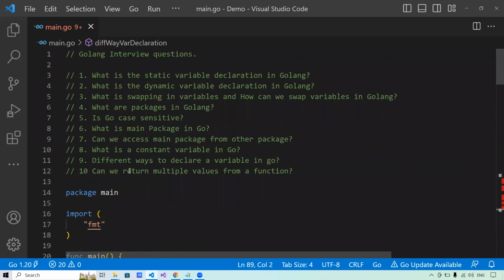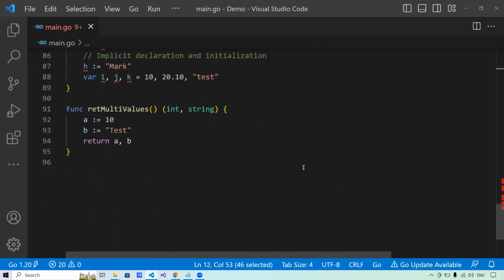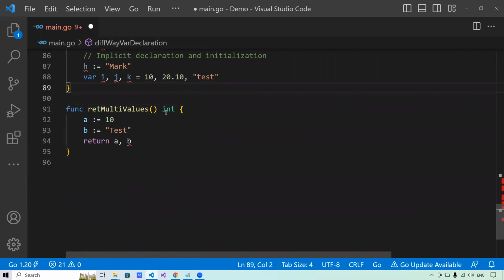Now let's come to the next question that says, can we return multiple values from a function in Golang? Yes, absolutely we can, and it is very, very easy. Now let's come to the program here. This is basically the syntax. For returning multiple values from the function, we just have to specify brackets. If my function were returning a single integer, it would be just int without the bracket. But if we are returning multiple values from a function, then we have to specify brackets like this.